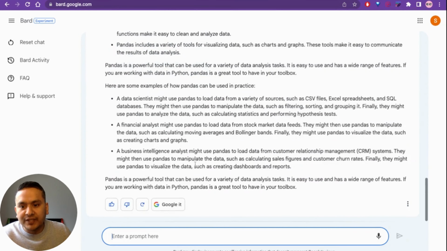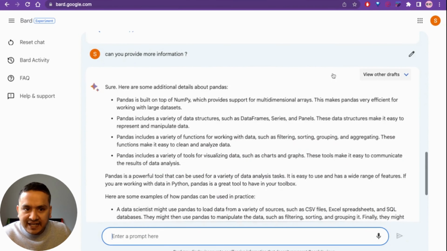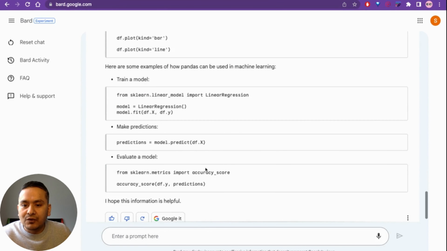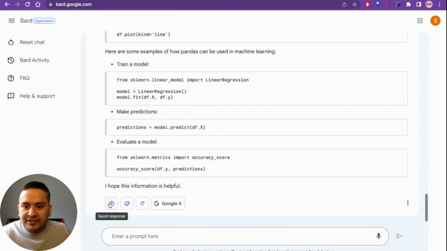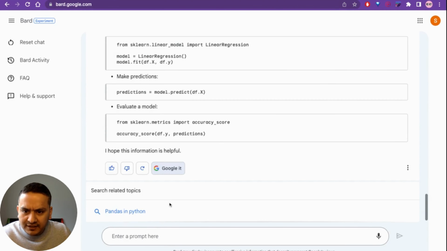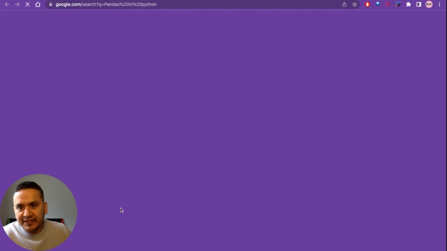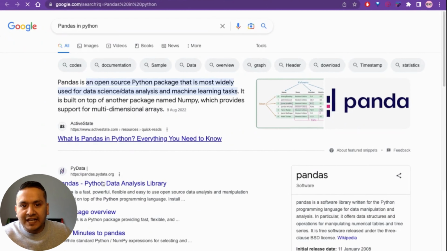Then it provides more information about pandas. And again, here there are three drafts, or now it's two drafts actually. This is how you can interact with BARD, and you can just give good response, bad response, new response, and you can even Google it. Okay, let's click the Google it and source related topics, pandas in Python. So this is how it is remembering the thread so that it knows what we want to search. So if we click this pandas in Python, it will open the new tab, and here it searches for us.